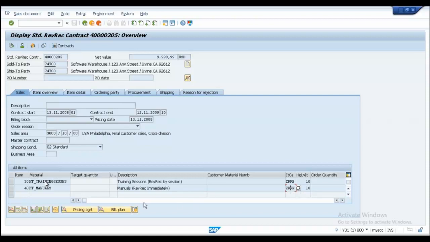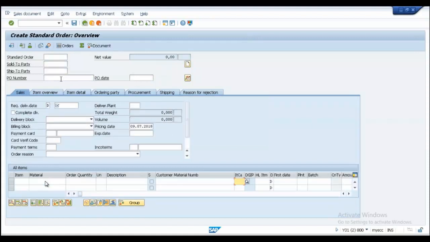Even these things, as soon as you enter the material, if you want the system to automatically pick ZRRN or ZRRE, there is a configuration for that also. There is a configuration using which this item category is determined based on this combination of material and the order type. I will show you that configuration now, which is a standard configuration within SAP SD.